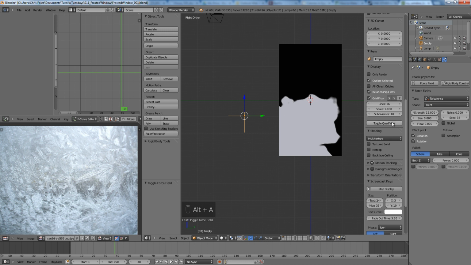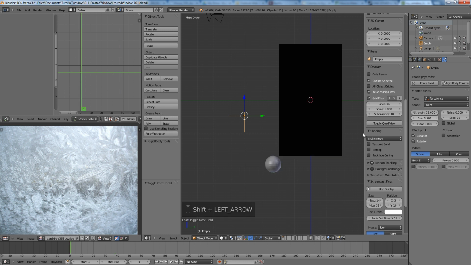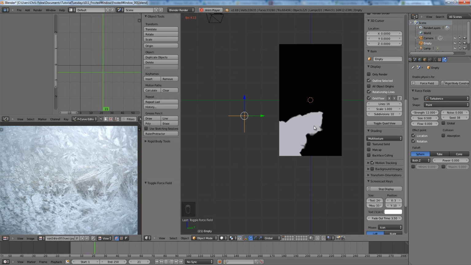But we're not quite there yet. First of all, I want to turn down the scale. So 0, from what I found, equals a value of 1 basically. We want to go to half of 1. 0 is basically off for the scale, I believe. 1 is the normal size, and then anything lower than that is smaller. So we turn it down to 0.5, and we get a lot more detail in our turbulence animating out.